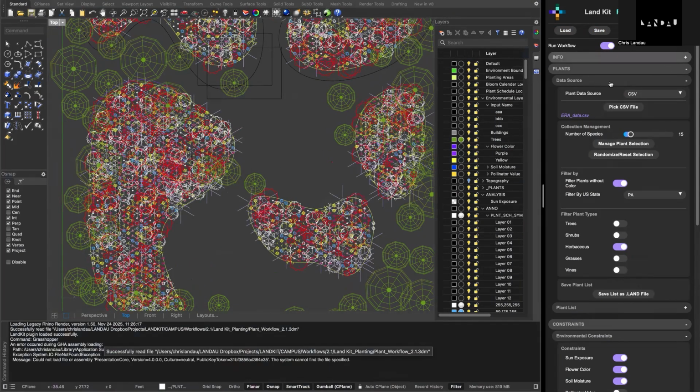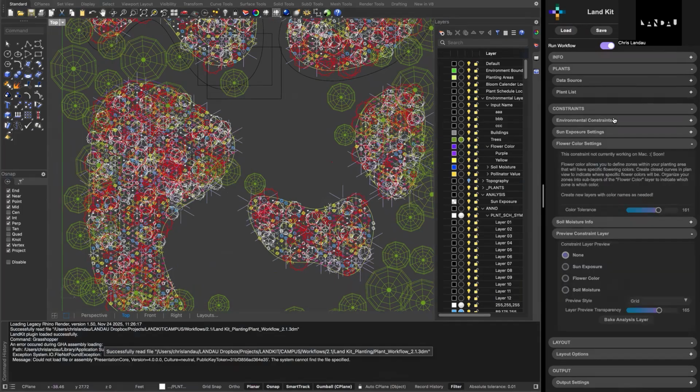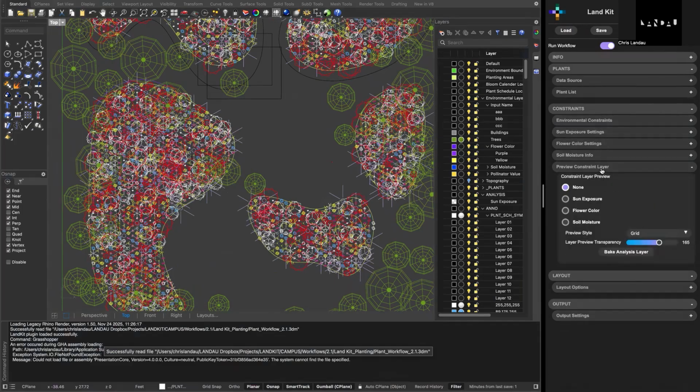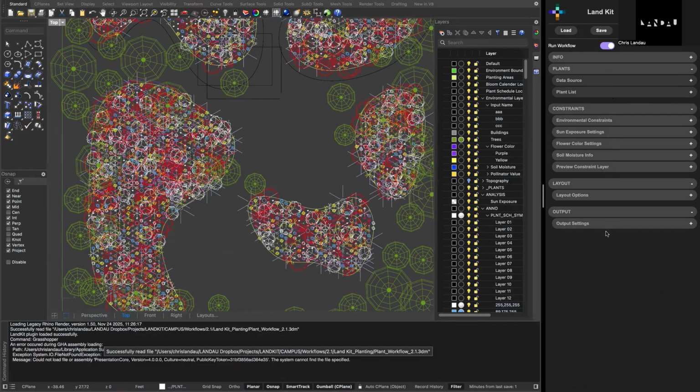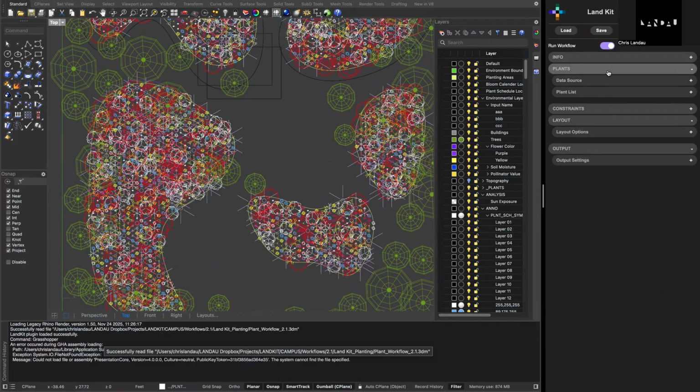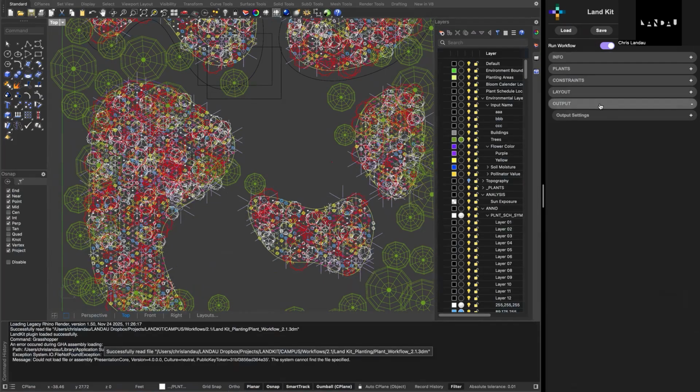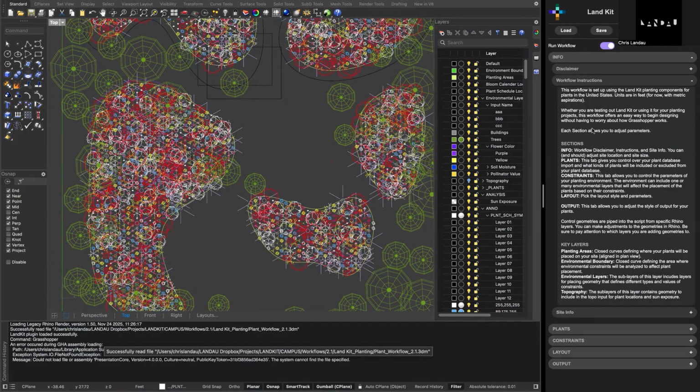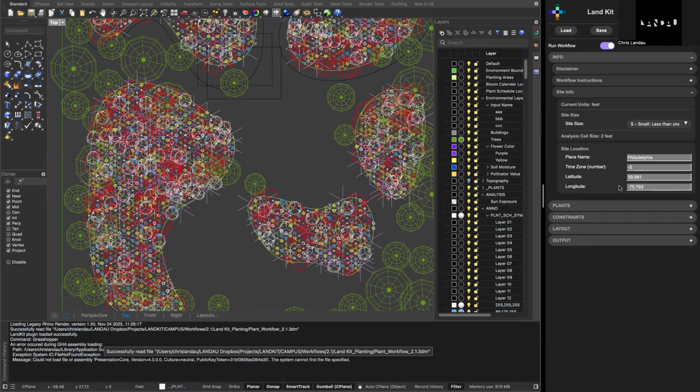We have the ability here to change a lot of different parameters. But the nice thing is that the user interface is very snappy and allows us to see kind of everything at once. So I can collapse the whole thing, and then I have information about our usage disclaimer, workflow instructions, and everything is nicely formatted. We have the site information, so you can pick what your site size is and where it's located, which we hope to expand on.